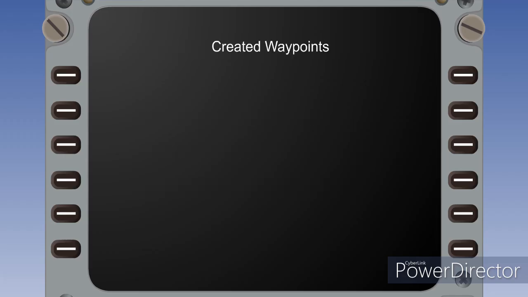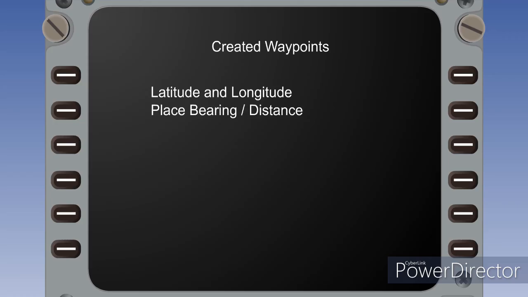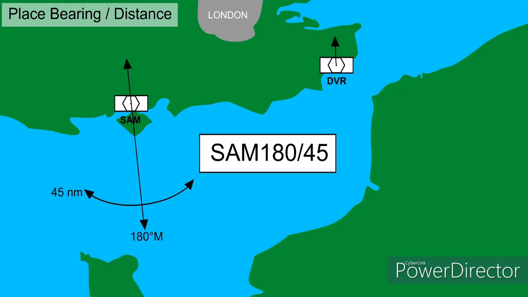There are occasions when the crew may be required to navigate to a waypoint that is not already stored in the permanent navigation database, for instance, following an air traffic control instruction. In this case, it is possible to create a new waypoint. This can be in one of 4 formats. The first is the simplest, latitude and longitude. Next is called place bearing and distance. For instance, Sierra Alpha Mike 180/45 means 45 nautical miles range on the 180 magnetic radial from Southampton VOR.